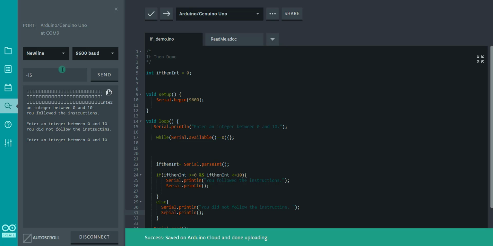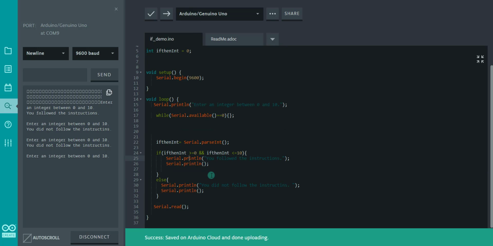And let's look at a number that's less than 0. It tells us this time we did not follow the instructions. So adding that and statement right there allowed us to eliminate any negative. Let's say that we change this back to a 5 here. So now, anytime we enter a number that's between 0 and 5, let's print out your number is between 0 and 5.